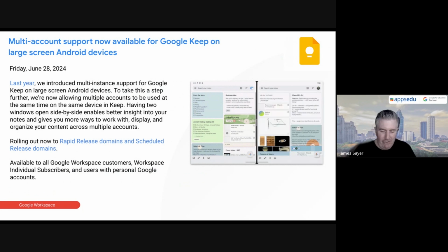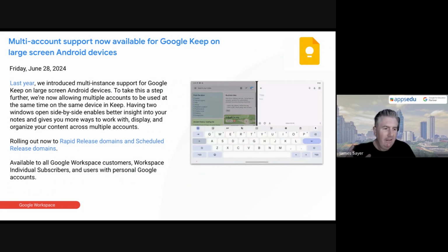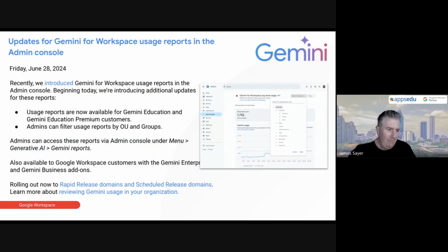Okay, large screen Android devices, we'll skip this one, but I can't imagine many people using multi-accounts in an education domain on Google Keep on a large screen Android device. I think that's a very small subset of people.